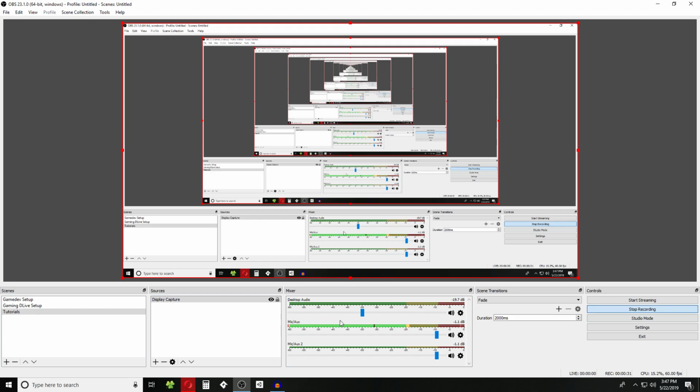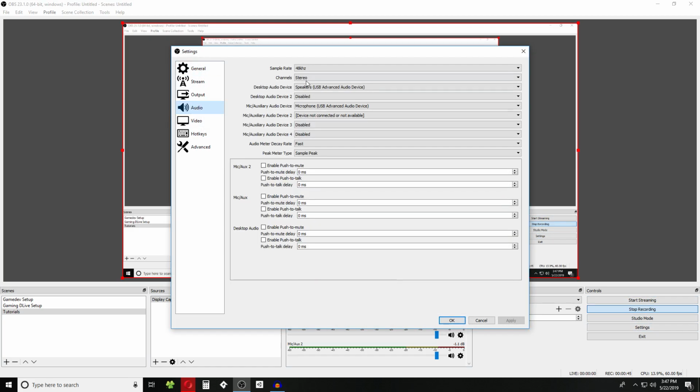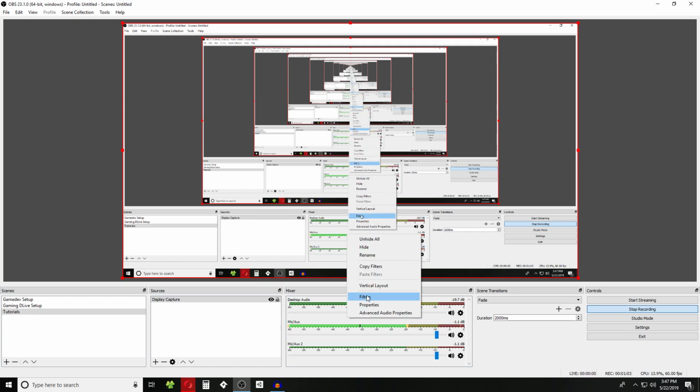So right here, you can see where we've opened up OBS, and this is our microphone that we have active. If you don't know how to do that, we'll go to settings, go to audio, and select our microphone auxiliary audio device. And that is this. Click OK, and that will bring up this right here. And then we're going to right click and bring up filters.